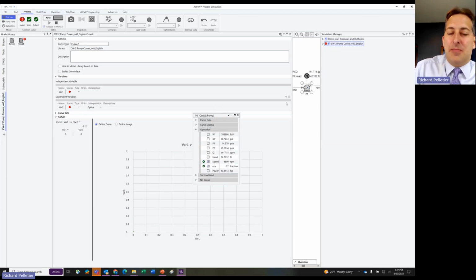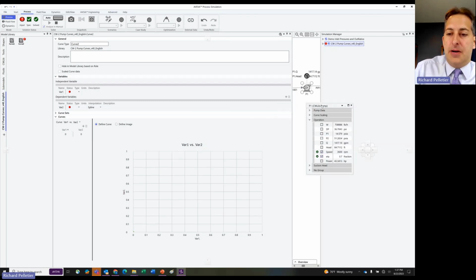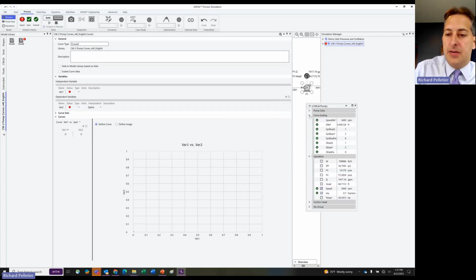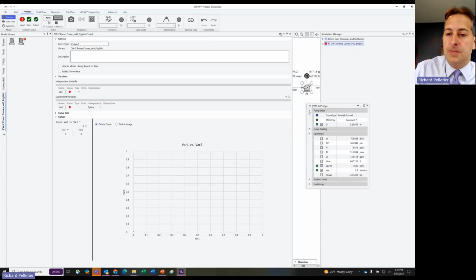Okay, so we're simulating a pump here, and inside the pump there is a spot where I have this curve type parameter. Any model that has this curve type parameter is typically going to be something where you can select a curve model to be used for a specific relationship within the model.